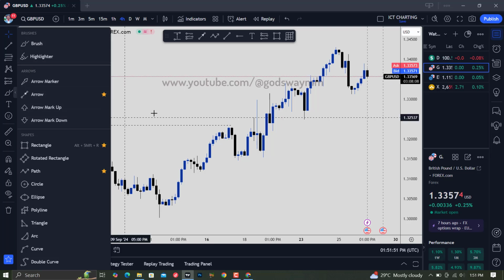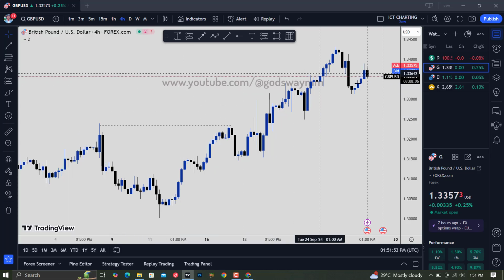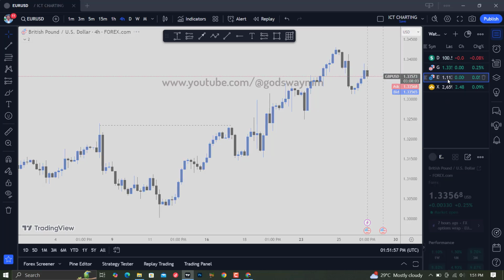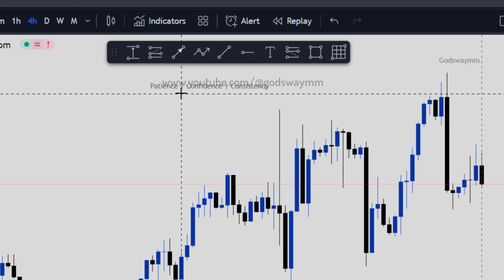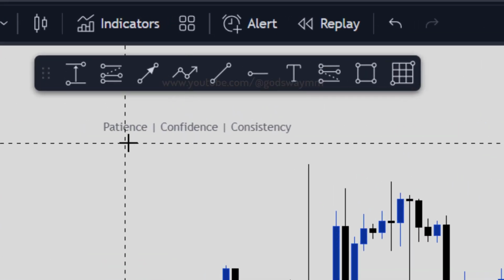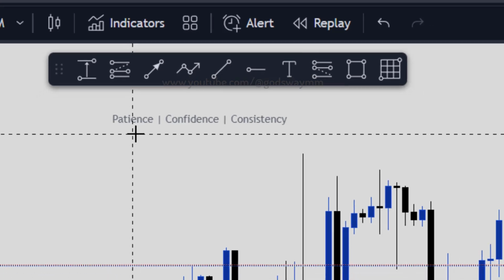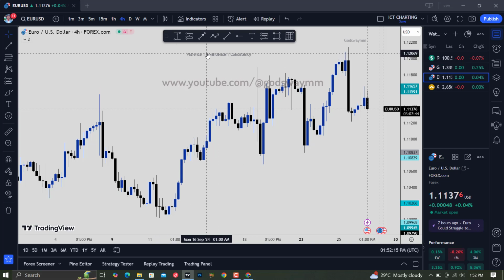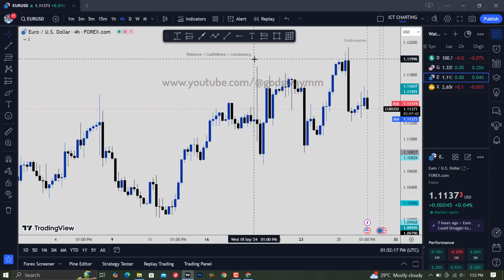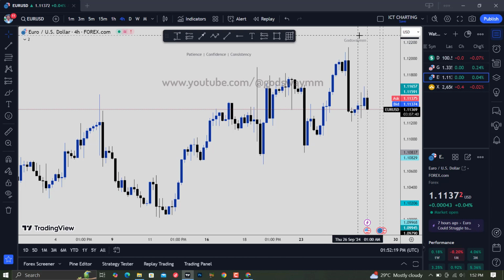Now let me show you one thing that you might as well want to do, if you are a fan of that. So let me go to USD. I've done something over here. You can see I've written something at the top. You might be seeing people's TradingView charts with some name written on them and some stuff like that. You'll be like, oh, how did the person do it? Let me just show you how to do that quickly. So I've written patience, confidence and consistency, and then my username goes over here.